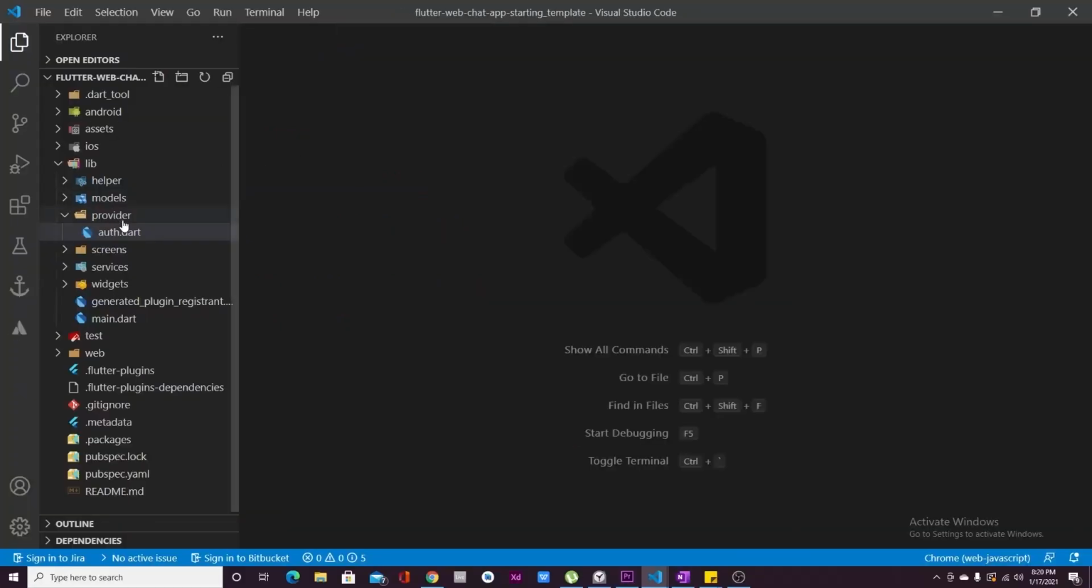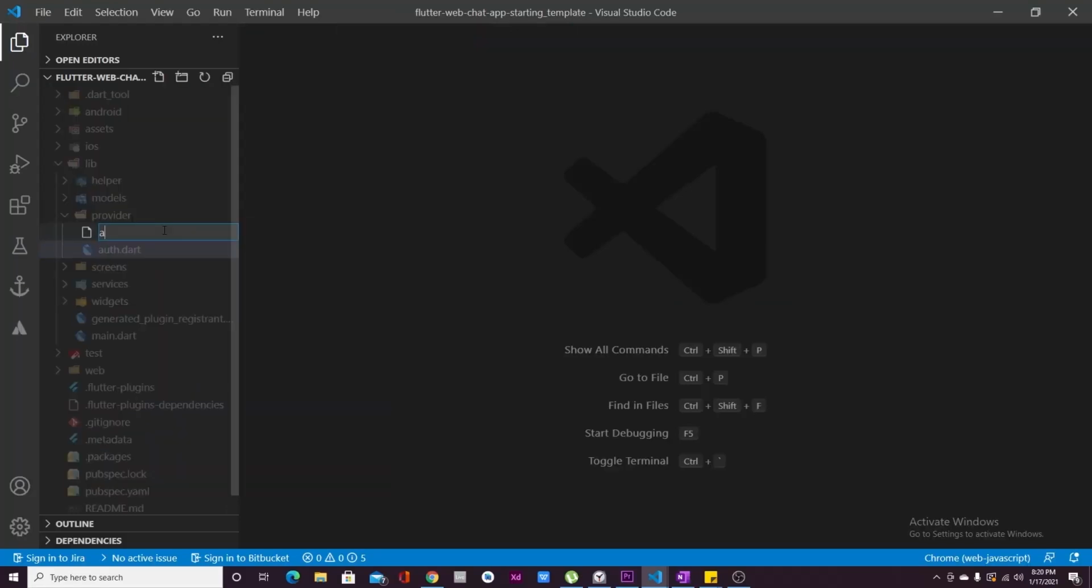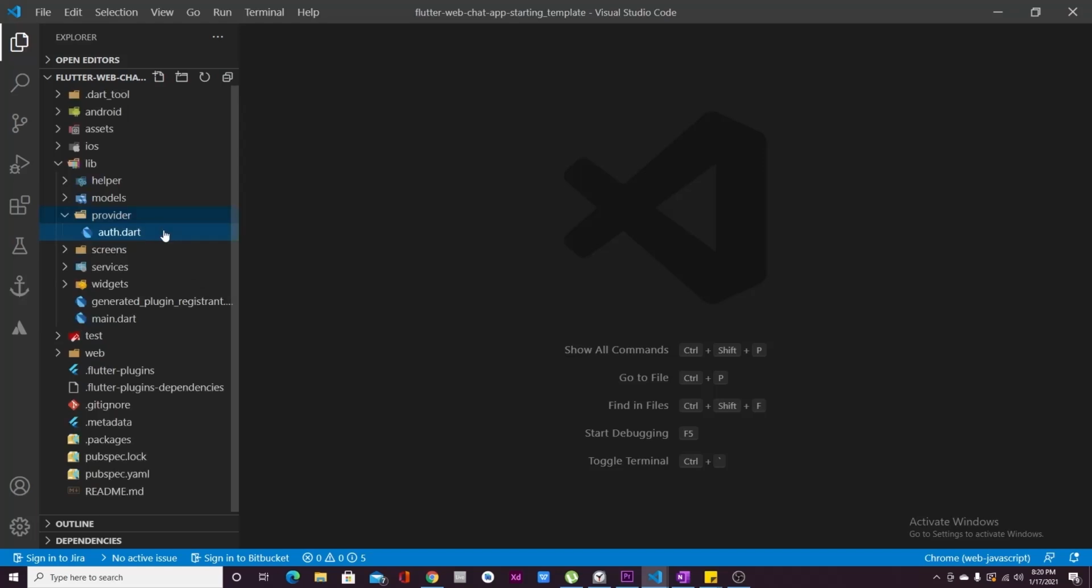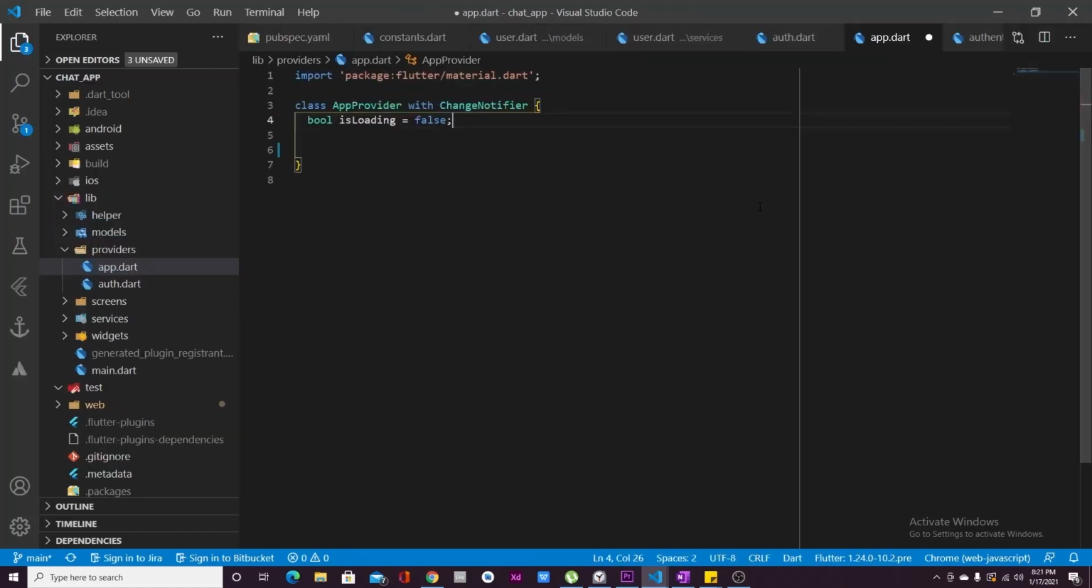Inside of the provider package, we are going to have another file called app.dart. And basically this will keep track of the app status. For example, if we have something loading inside of our app, this provider will notify all of the files of the app that something is loading.